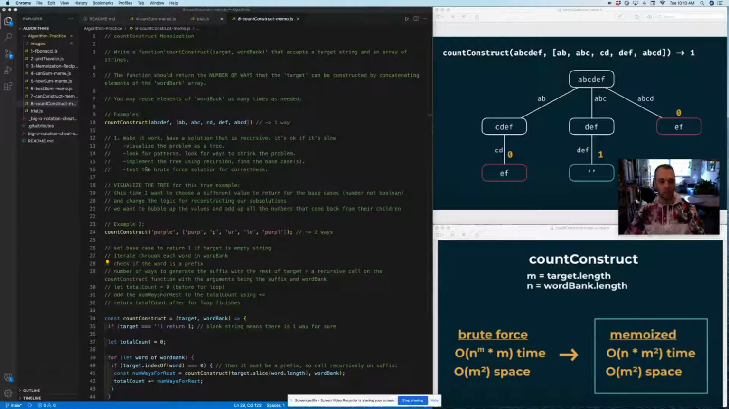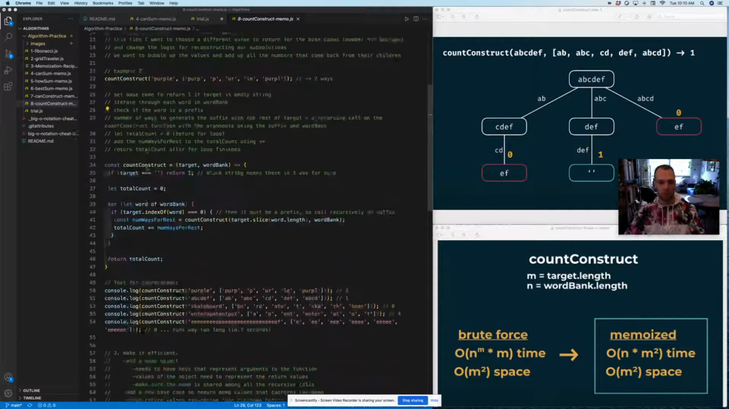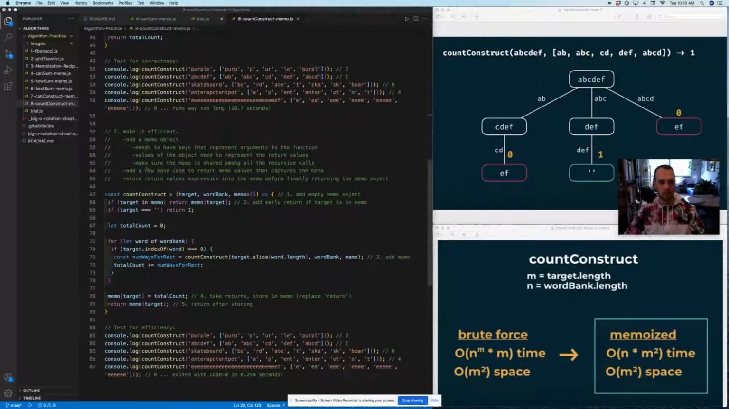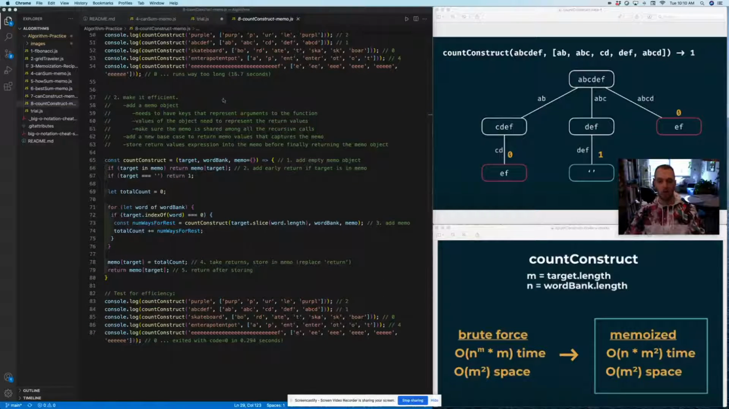So for the sake of time, I'll skip the brute force solution and jump down here to the second step, which is the fun part, where you can really see the increased efficiency from the use of memoization. Initially, when I ran the program to come up with the solution for the final challenge here, it was 16.7 seconds. You can see afterwards, running the second one, it was down to 0.294 seconds.